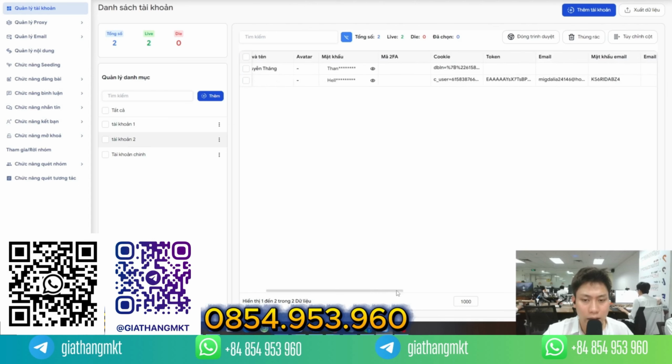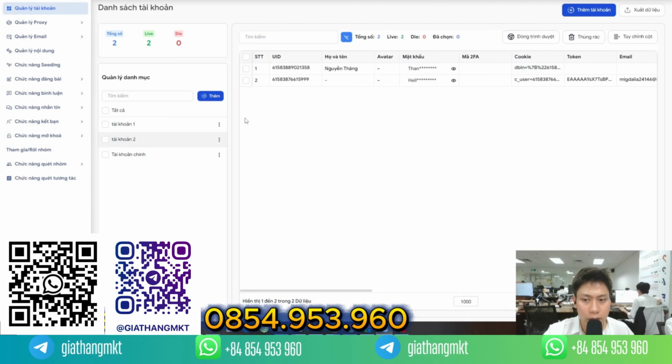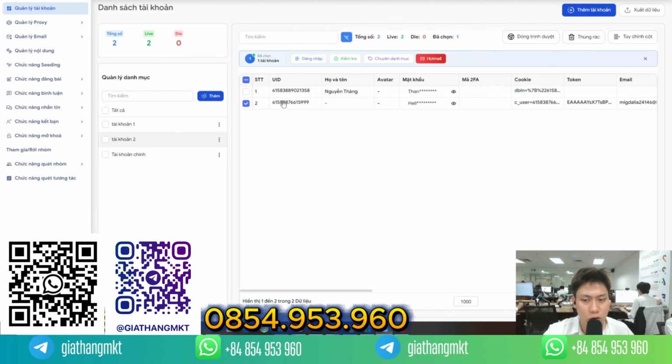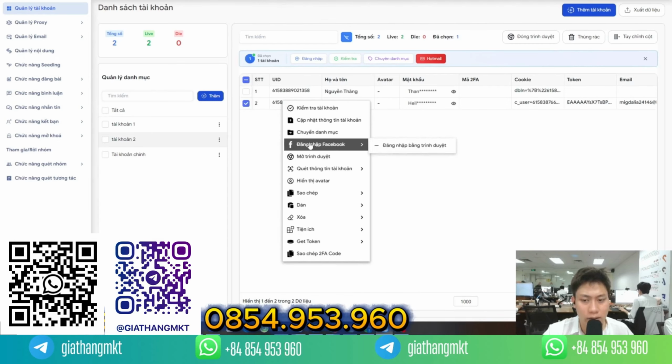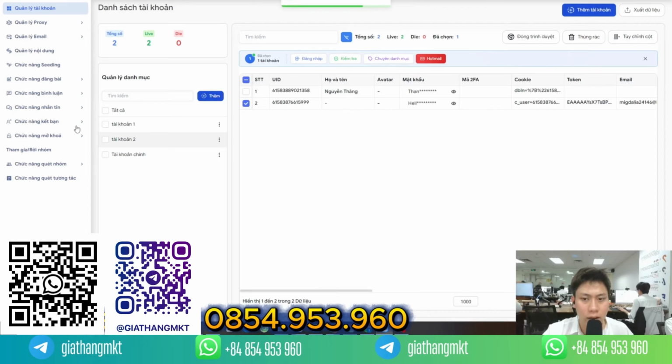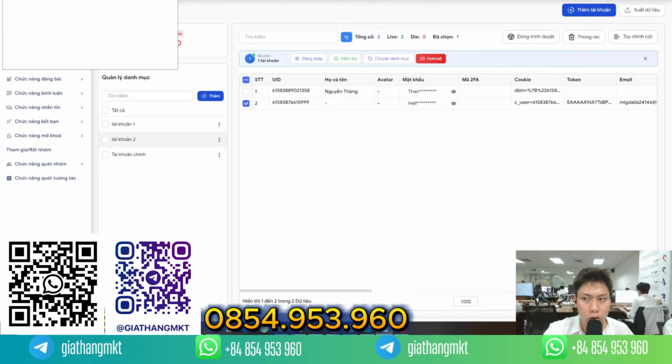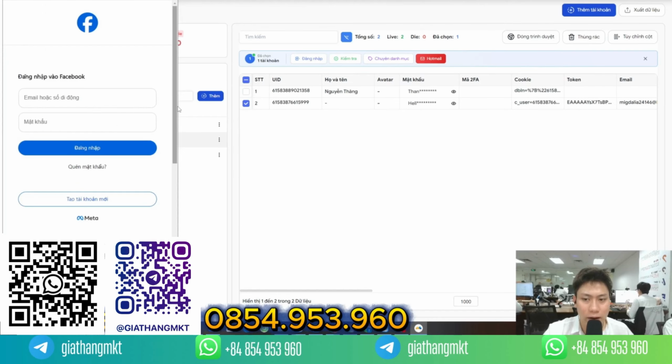Okay, so now how do you fill it in? You just need to click on the account box that you just added, and right-click for me. Then select the feature Log into Facebook using the browser. Drag it over. That's it. At this point, the software will display a column for you, a Chrome window column, a Chrome tab like this. And it will automatically log you into the software.